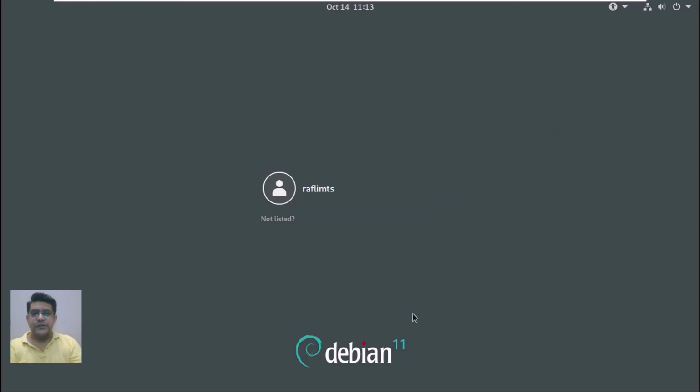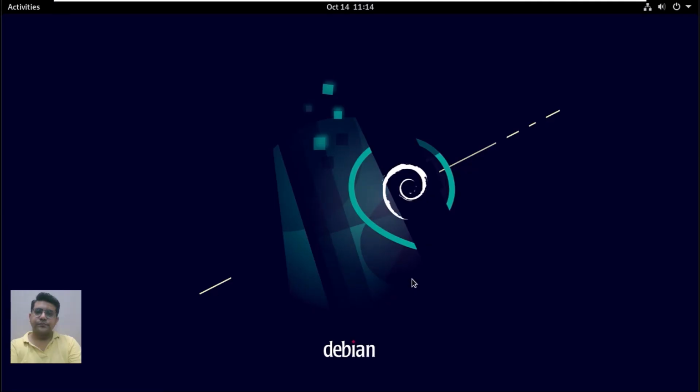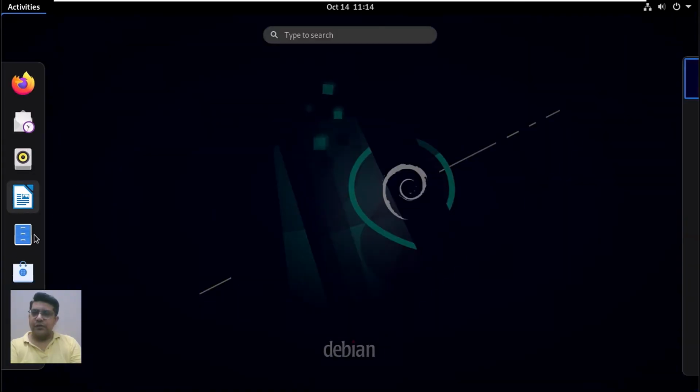You can see this is Debian 11, and now we are going to log in for the very first time. The password that we have assigned. So here we are on the Debian 11. So there you can see the activities. We have all these applications available.